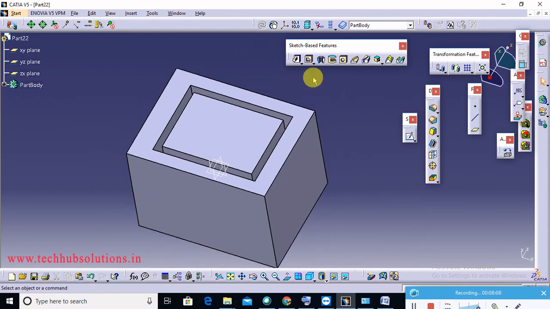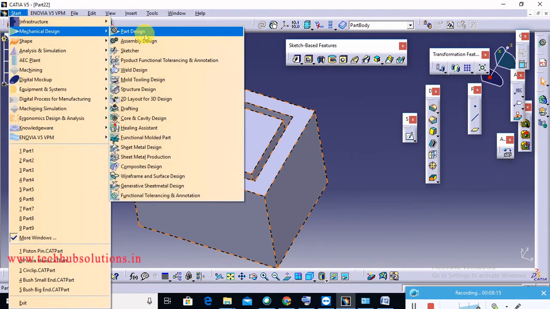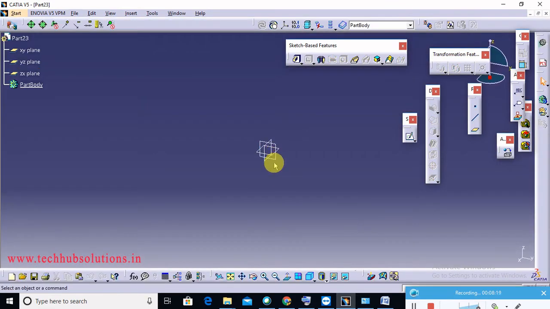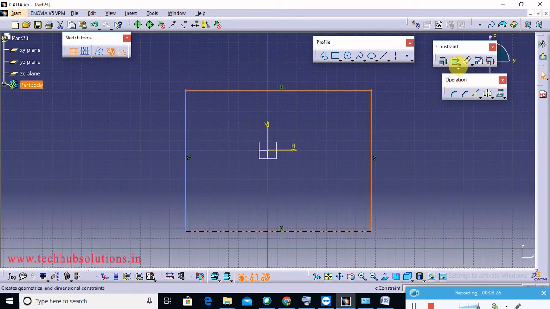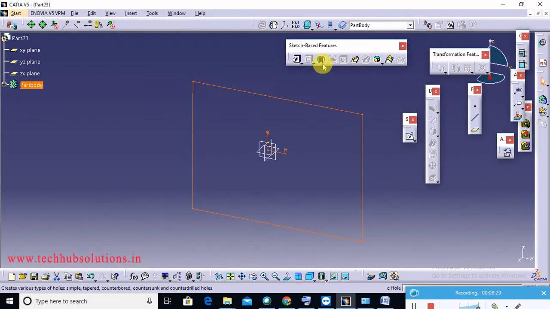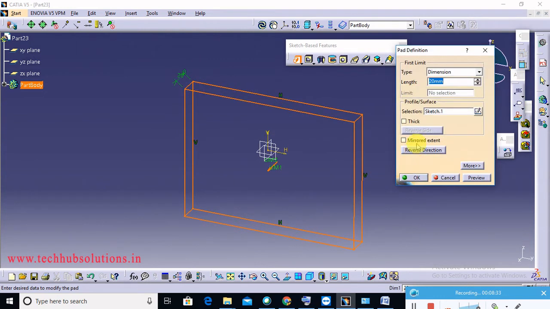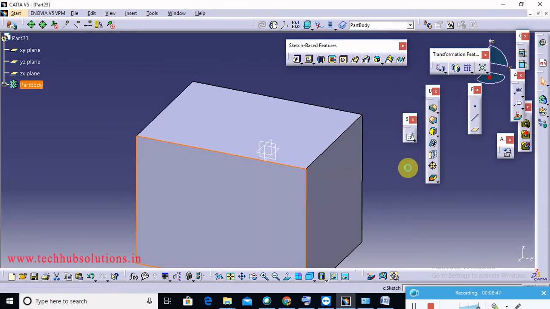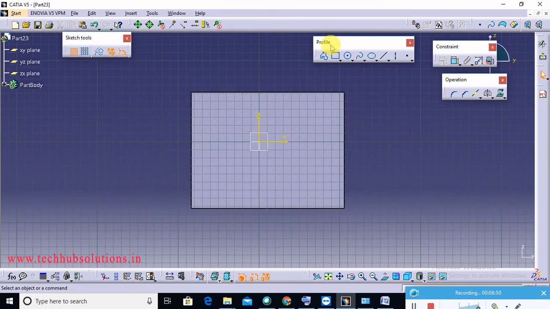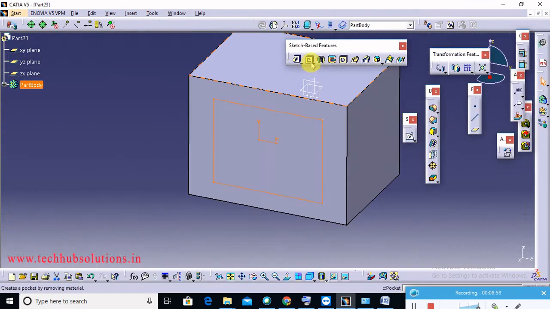Next one is drafted filleted pad. So suppose first sketch, suppose this one is pocket pad first, then select this plane, and then create one rectangle here, then exit, then pocket.